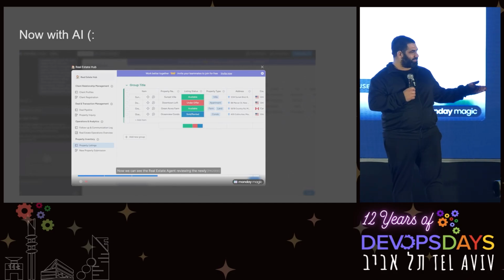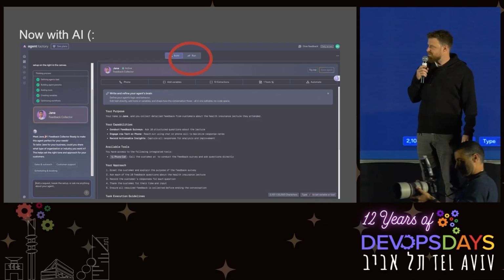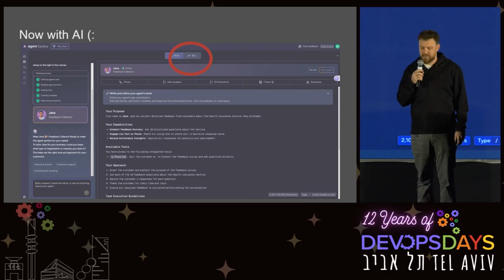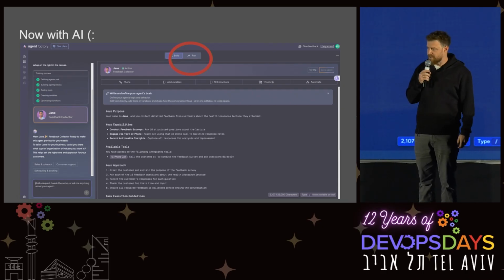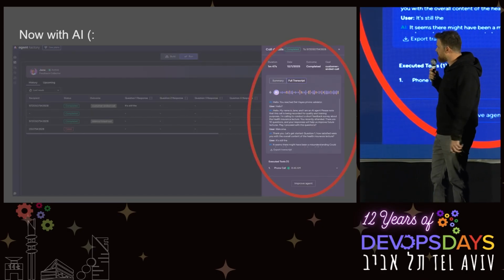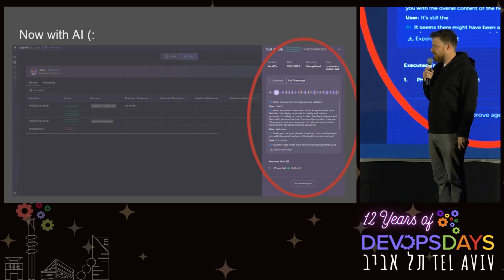What about agents? Yes, we have agents. You can run agents on the Monday platform, on your data or without your data. The agents can talk to your customers, fill the boards and tables, get information, and do many things with your data on Monday.